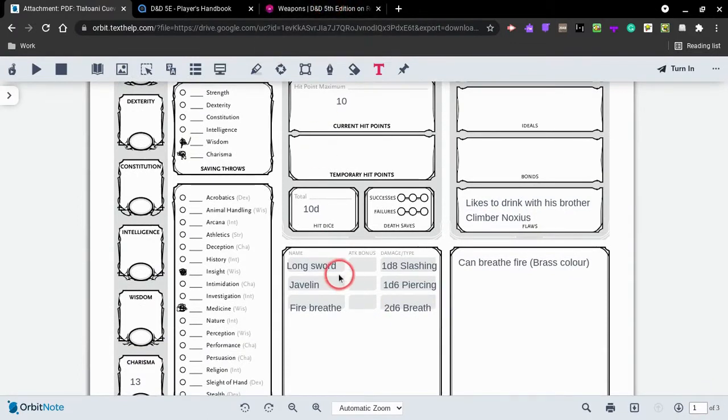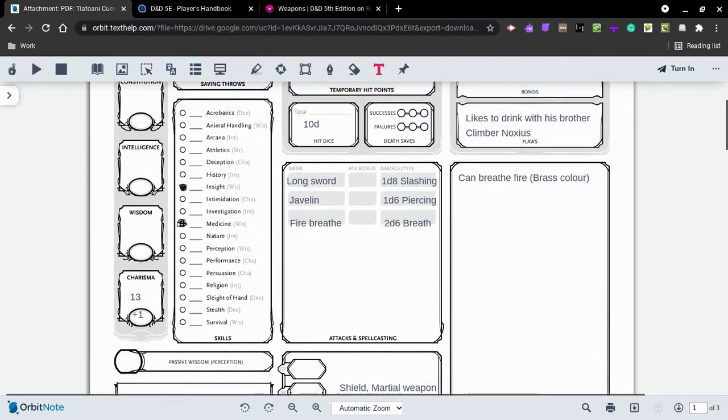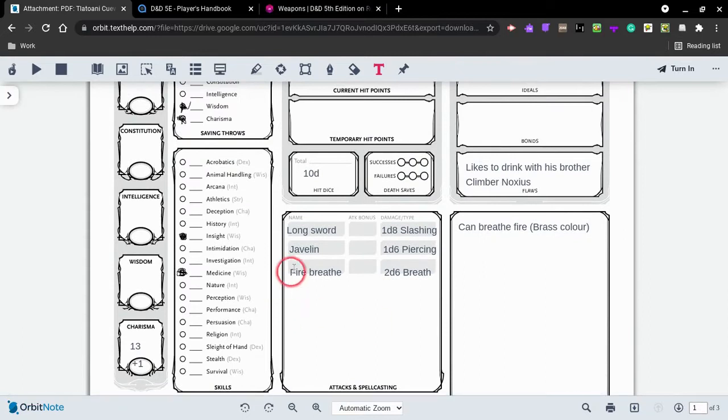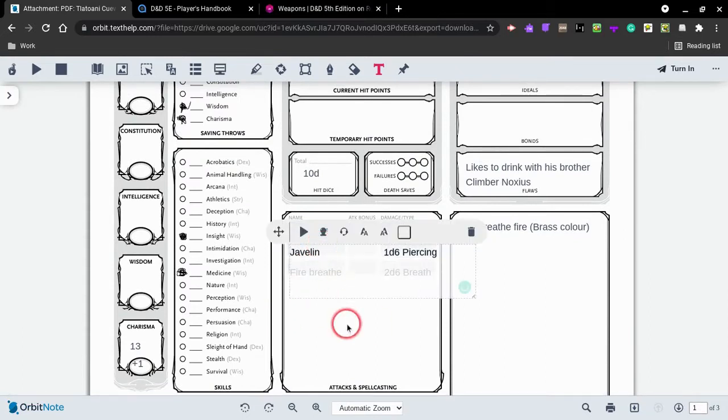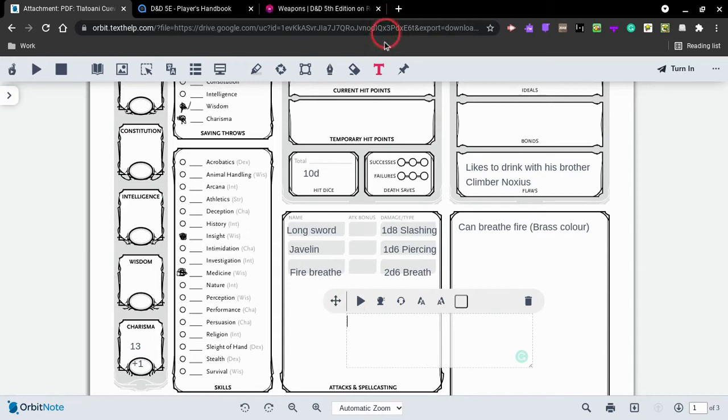What I mean is, go with the attacks and spellcasting. So the spellcasting is magic. So I have here my javelin. So that's the name.